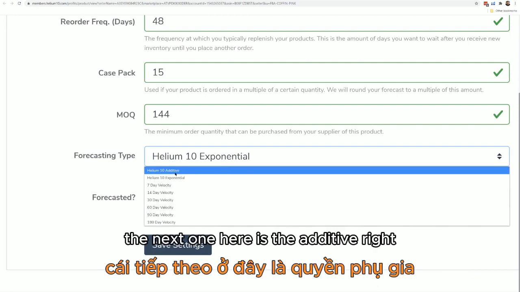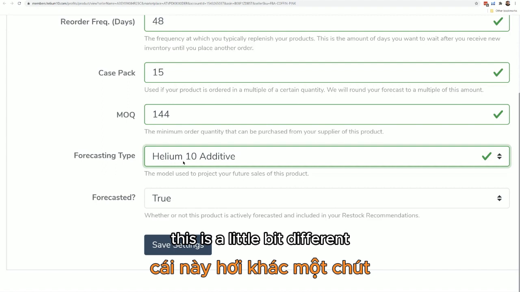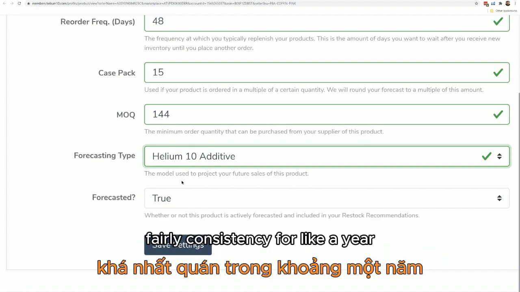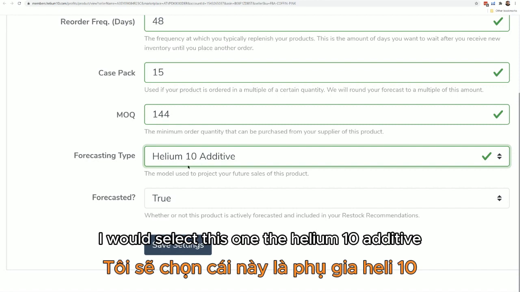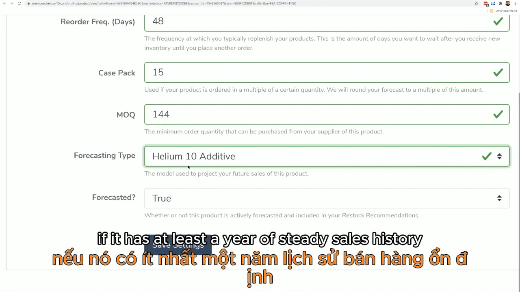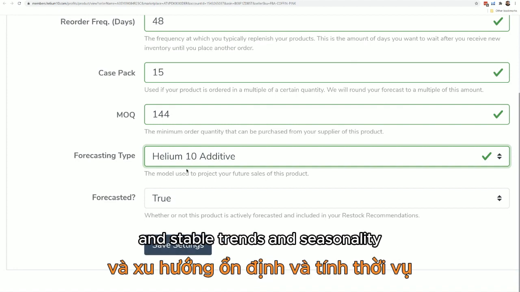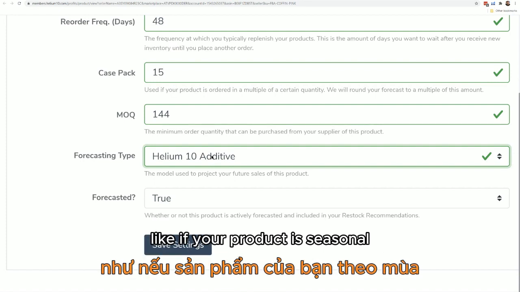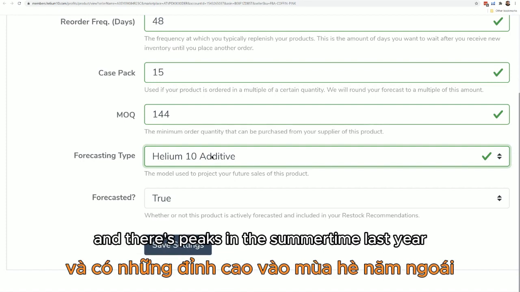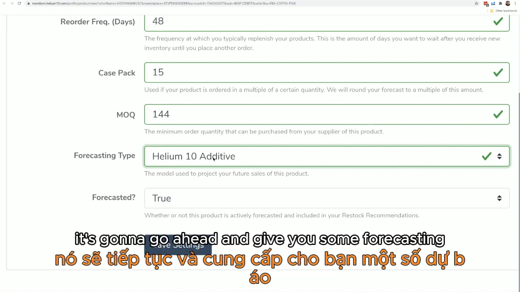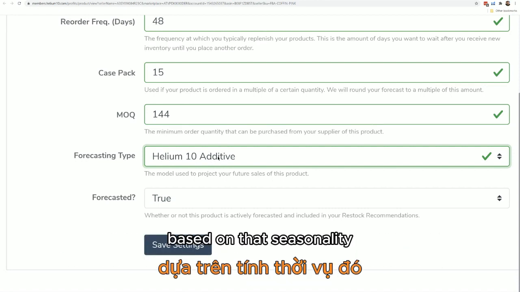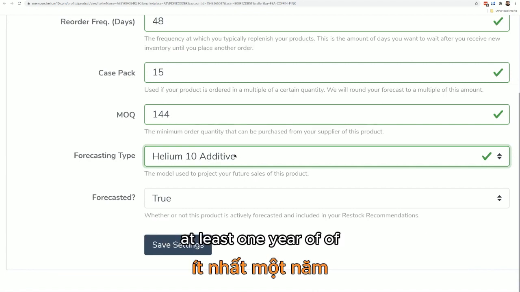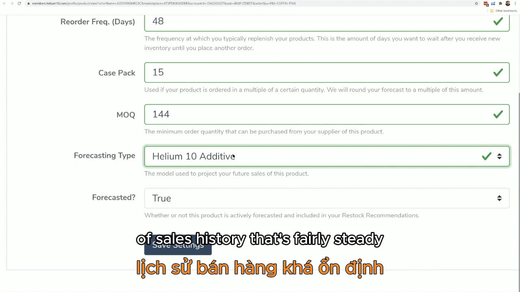All right. The next one here is the additive. All right, this is a little bit different. If you have a product that has been selling on Amazon fairly consistently for like a year, I would select this one, the HELIUM10 additive. If it has at least a year of steady sales history and stable trends and seasonality, use this and it will give you forecasting. Like if your product is seasonal and there's peaks in the summertime last year, well, this year summertime, it's going to go ahead and give you some forecasting based on that seasonality. So again, only choose additive if you have at least 1 year of sales history that's fairly steady.